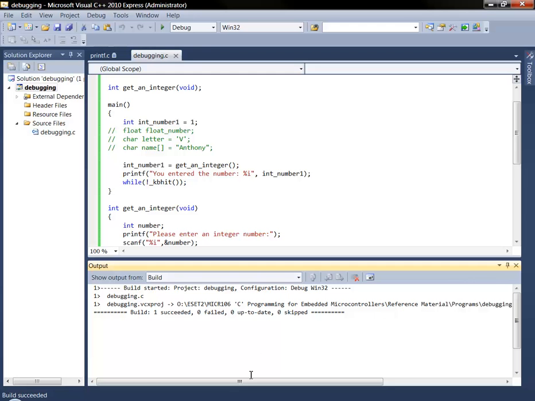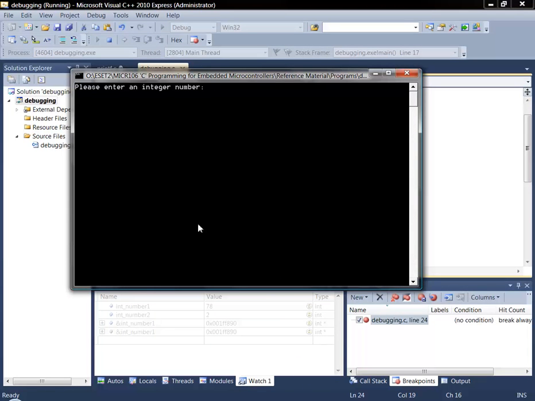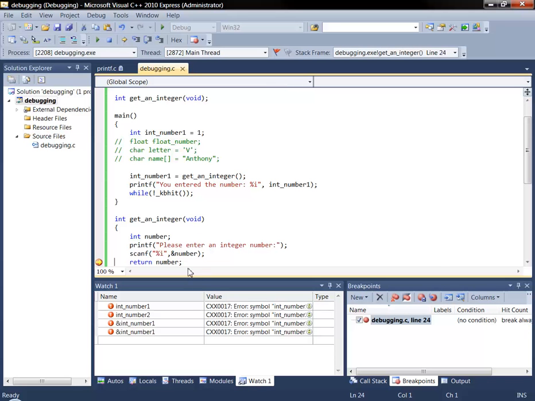Okay, so it's happy this time, and now we'll run using F5. Please enter an integer. I'm going to put 55. Enter. So now it stops here. So in our watch window that we had before, you'll notice that int number 1 produces an error. Int number 2 produces an error, and these other ones as well that produce errors.